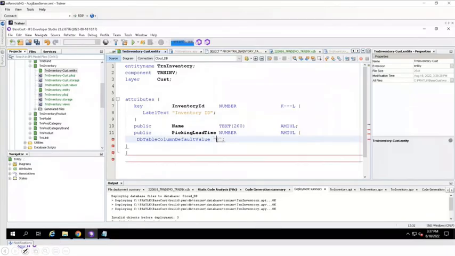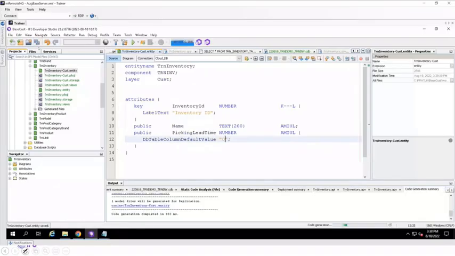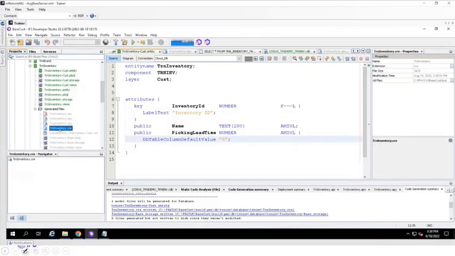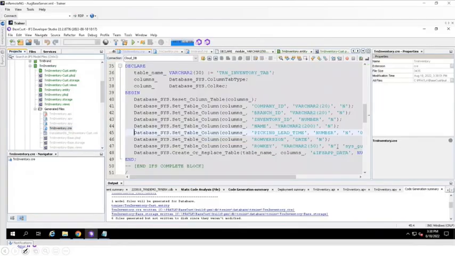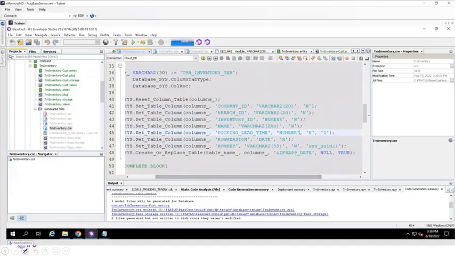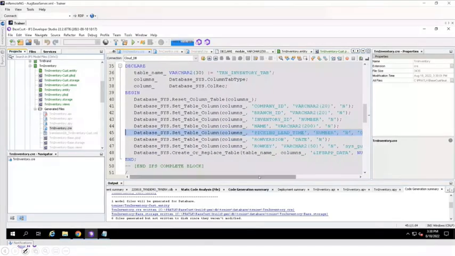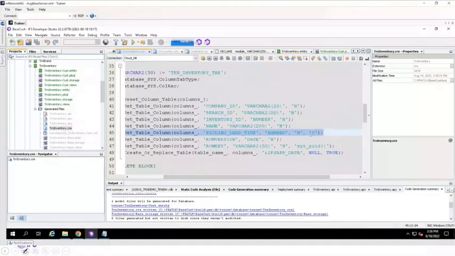like this, right? So once you save it, again you can see there is a change with the CRE file and the storage files. If we go to the CRE file quickly, we will be able to witness the change that has happened here. So you can see now for the picking lead time, we have something like this. We have two double quotes.